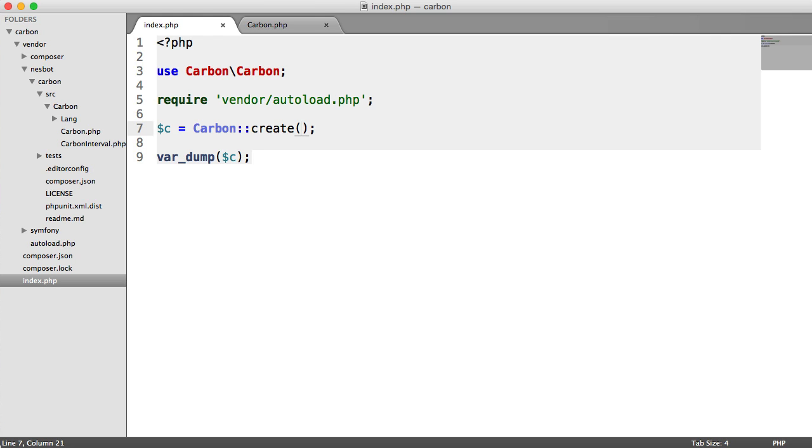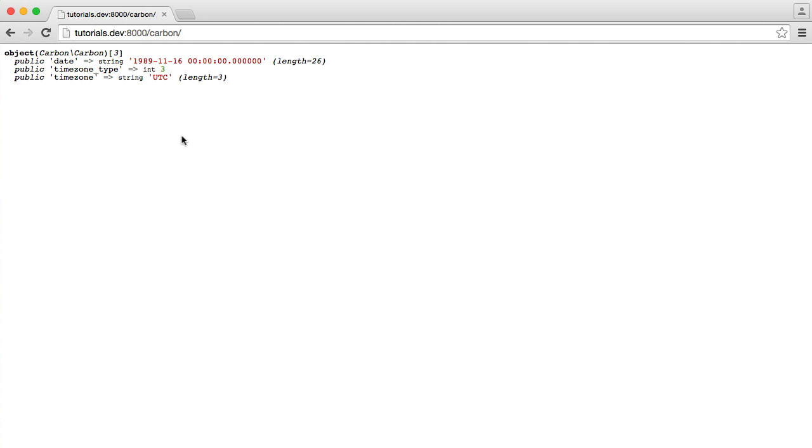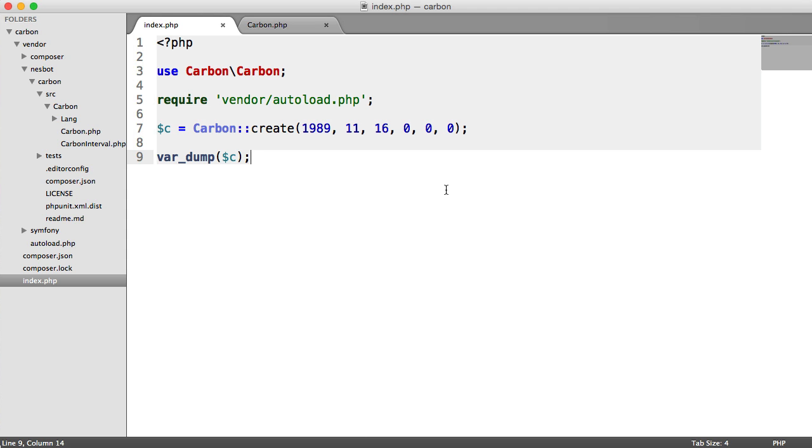So let's go ahead and just pass in a year, a month, sorry, a day, and then we'll just enter 000 here for the time. And let's go ahead and look at this now. And you can see it's created us a Carbon object with that particular date. And obviously if we had passed times in, we would see the times appear here.